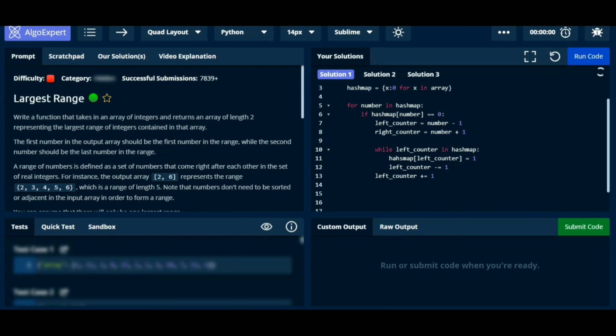For example, I'm giving a very simple example now. In case we have 2 comma 5, now we have 5 in the array and the hash map, right?